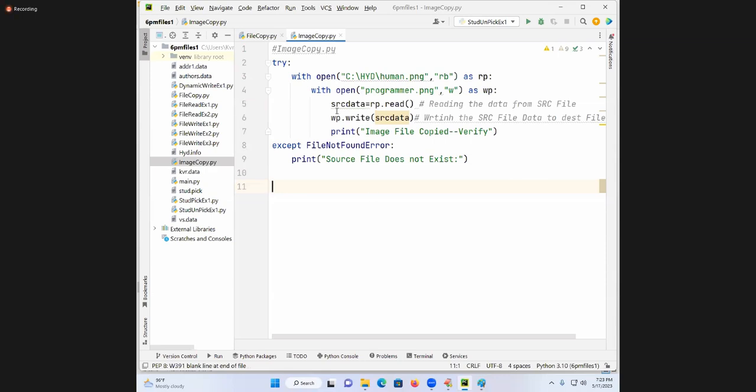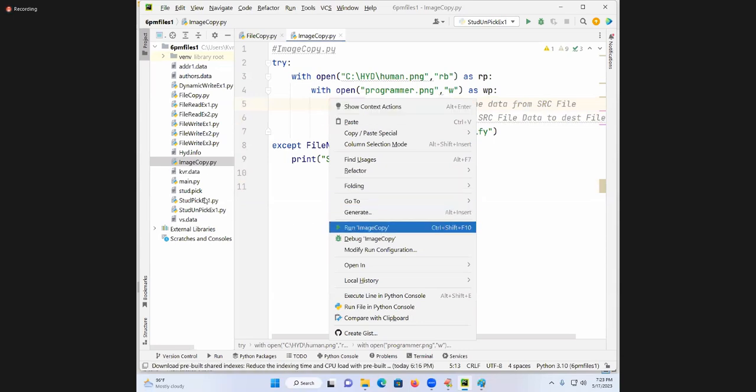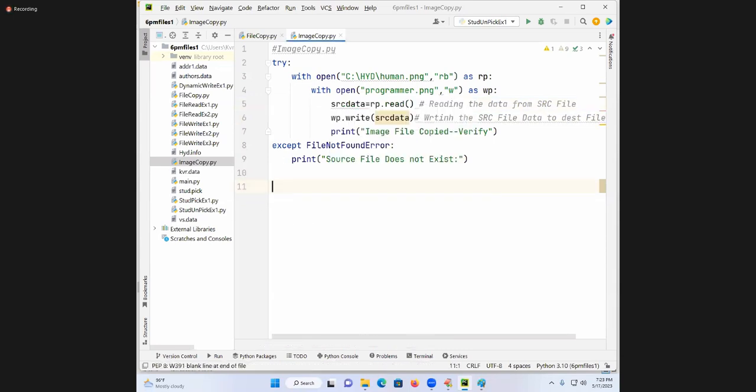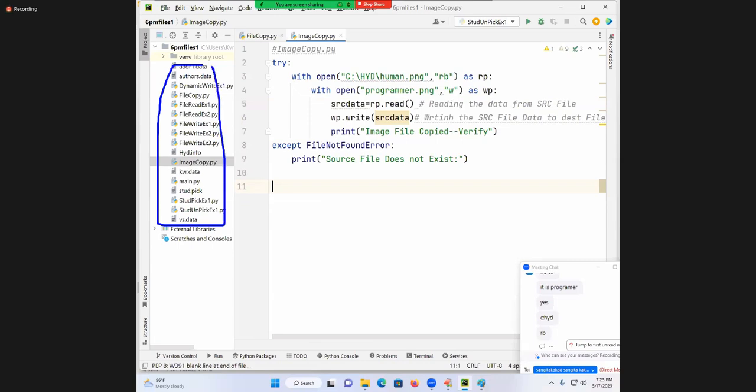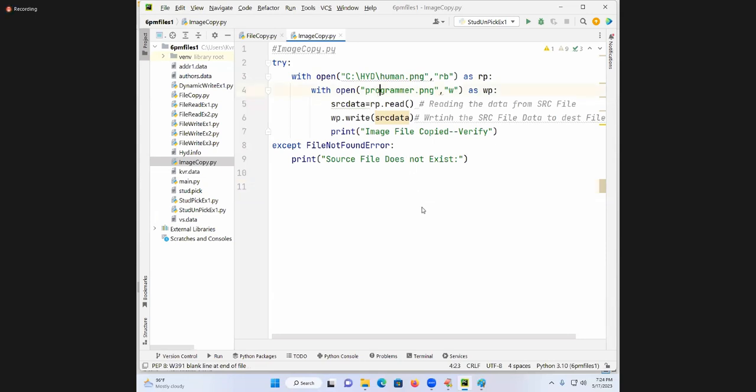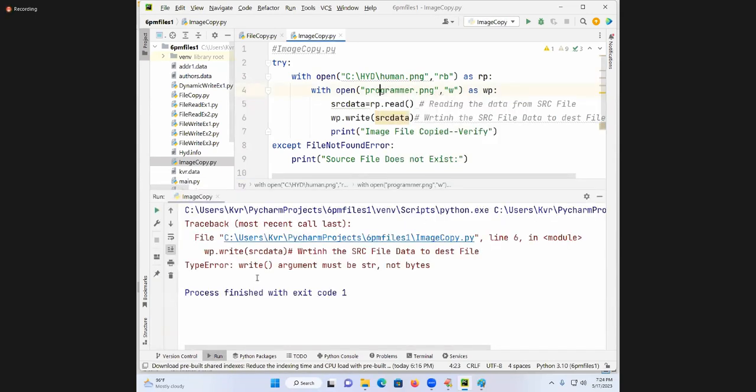Following me? Same to same. Only the code is the same, the file names are changed. Try to run this. Here you see, in this place there is no programmer.png. Today you are opening that. Come on, run this now. Image copy. Right argument must be str, not bytes.